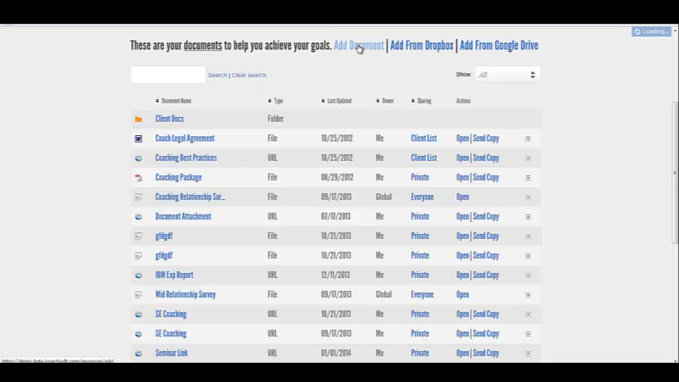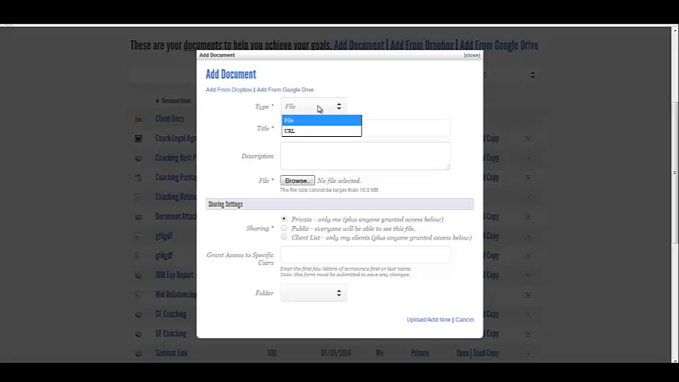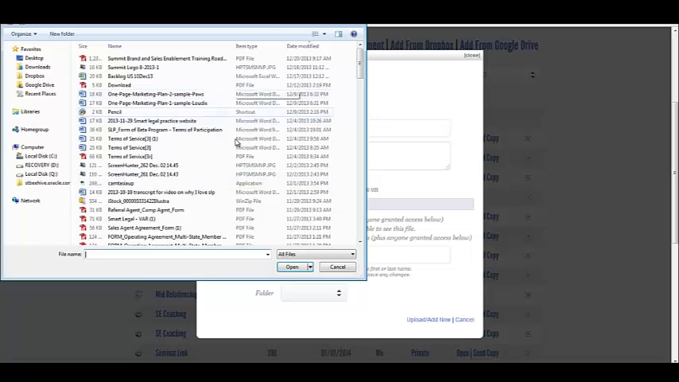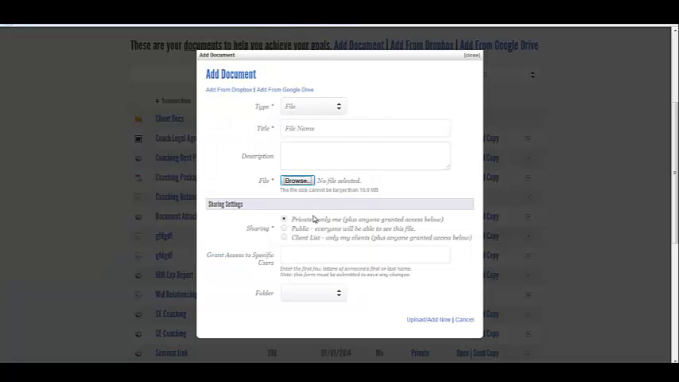So when you add a document, it's pretty easy. You just click Add Document. You choose whether you're adding it as a file, in which case you'd put the file name. You could put a description, and then you just browse and you pick a file just like you would from anywhere. And then it would show that file here, and then you get to determine, is it private just for me?